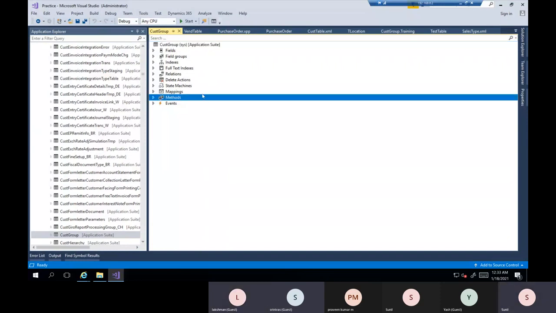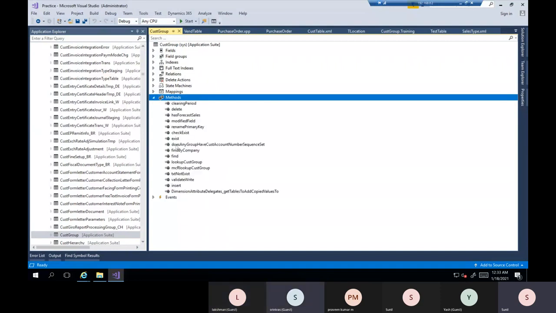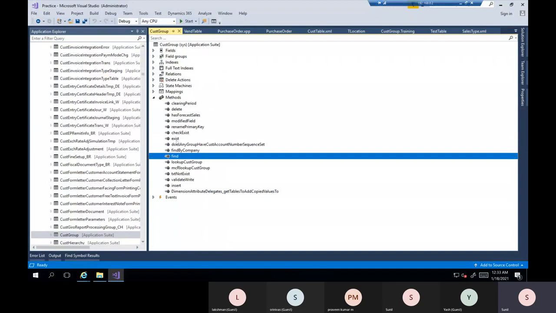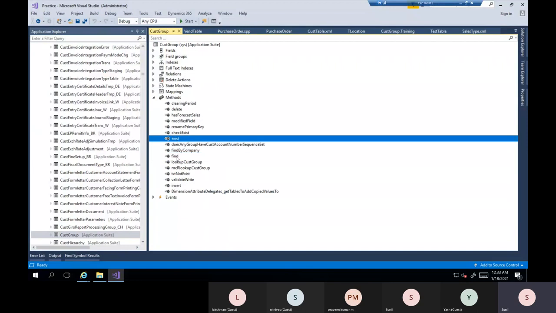Okay. So generally, if you take any standard tables, you can see exist and find methods. These two are user defined methods. Can you hear me?